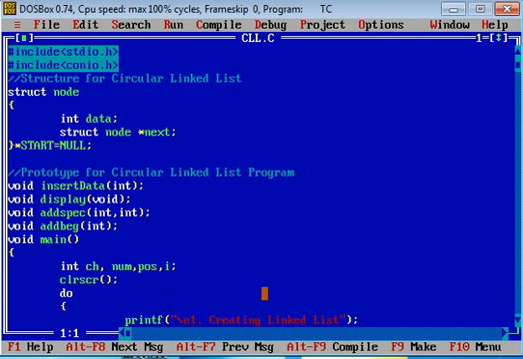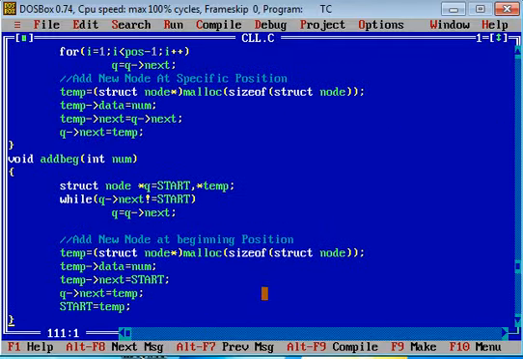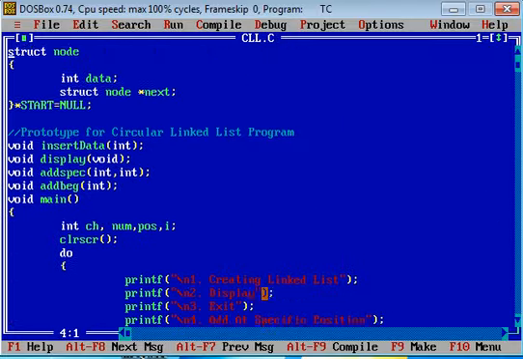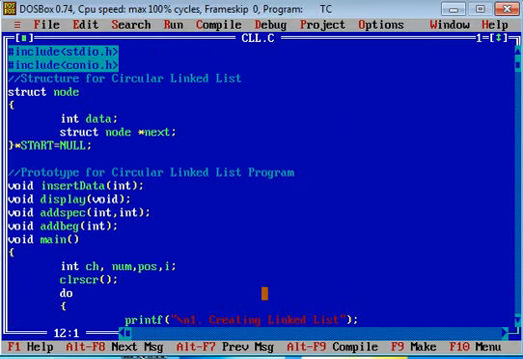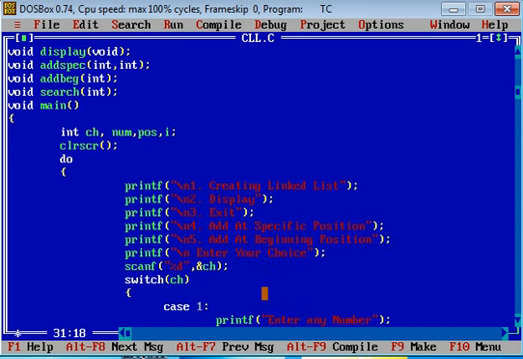We have to find the location for a particular element. So we want to search for the element in the list. So we are adding one new prototype here. So you can write searching. So void search, integer. Okay, we want to search for the element in the given list.